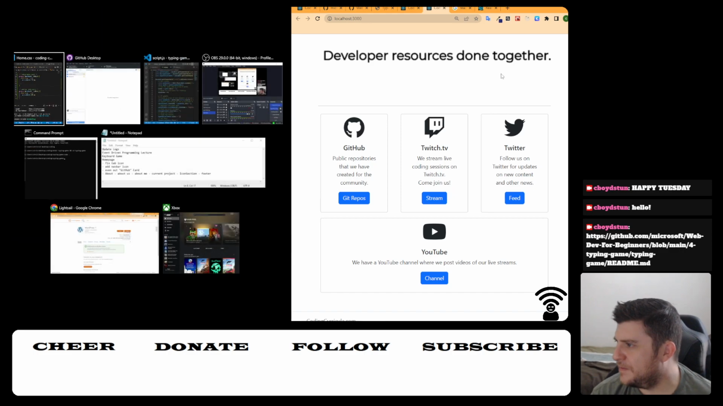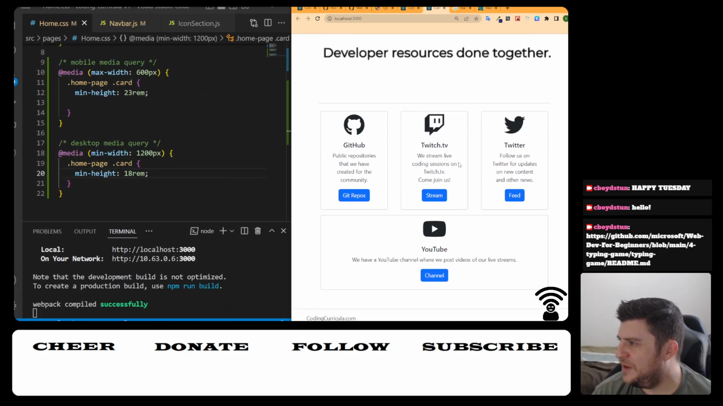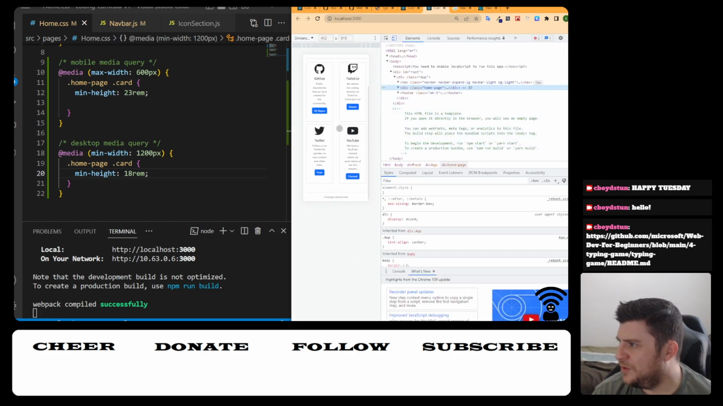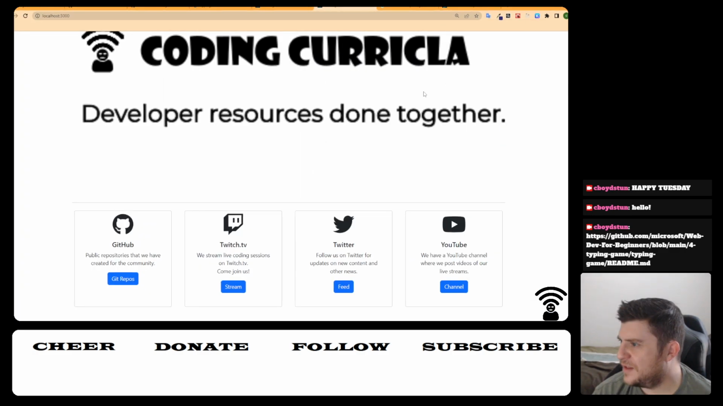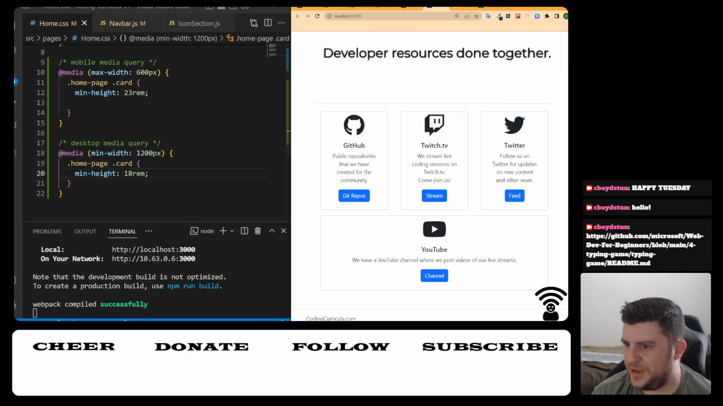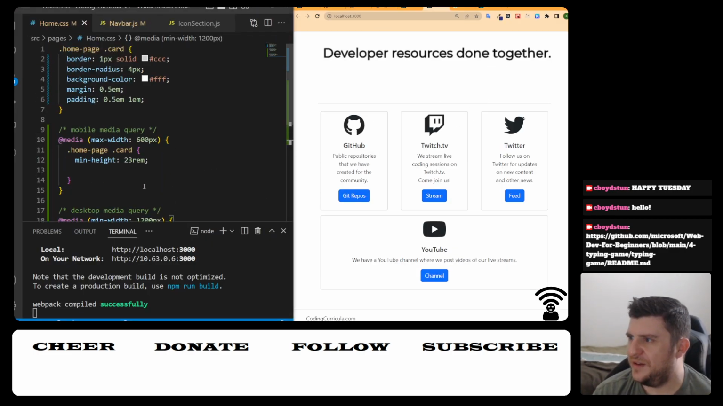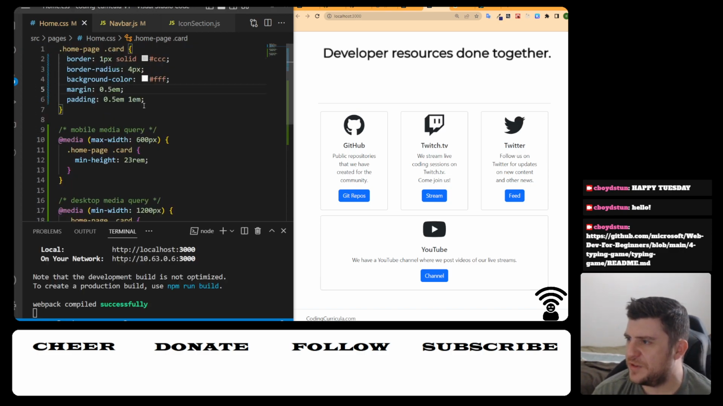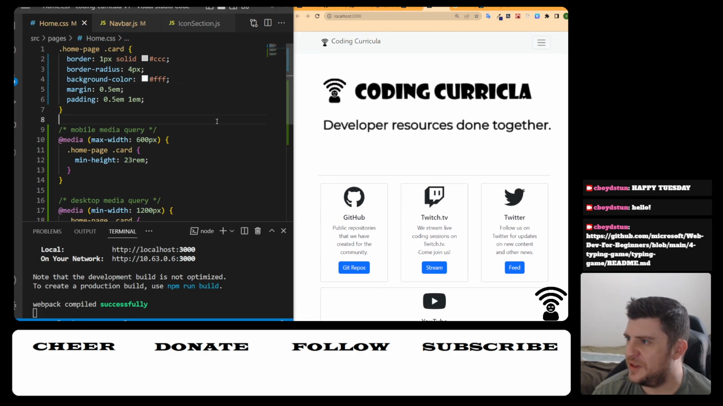So how are we looking? Okay. Tablet looks all right. Mobile looks good. And desktop also. Okay. Clean that up a little bit. I don't know why we're calling this homepage card. We should probably just have our own style sheet for these cards, especially if we plan to use them in the about section. Let's see what we can do.